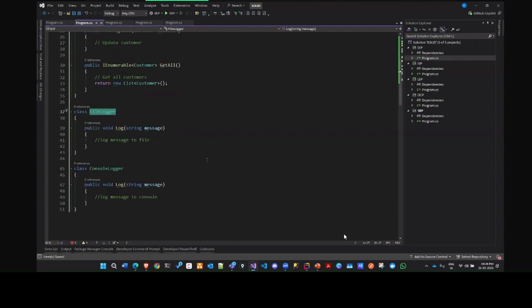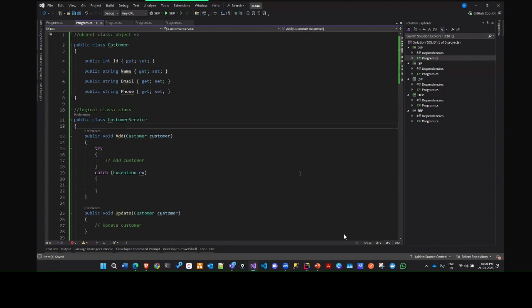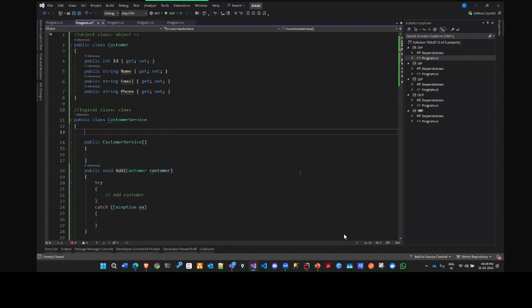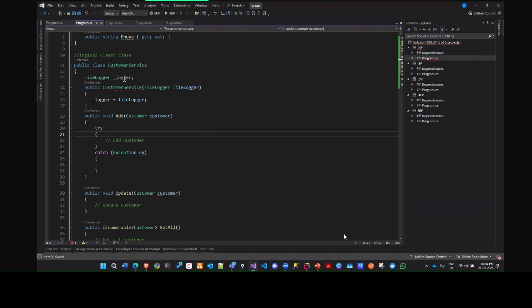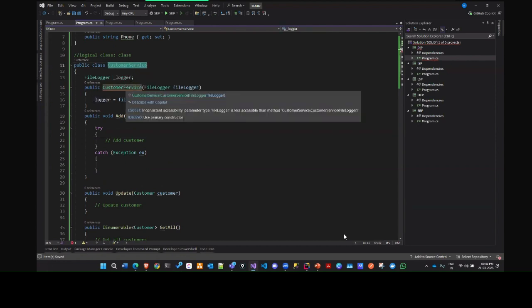So what I will do, I can define here a constructor. Then I will define here a file logger and I will create the object of it. Like this way, I'm just having a file logger. So this is my underscore logger we have, but of course it is a file logger itself. So this way we are adding the things.